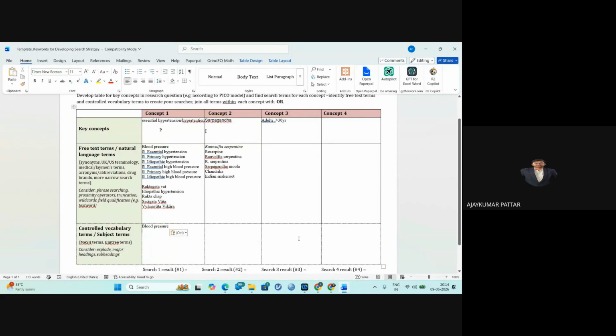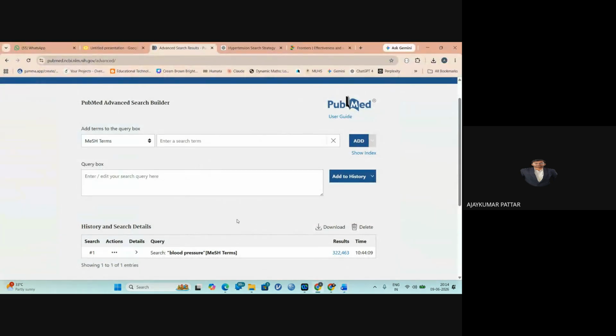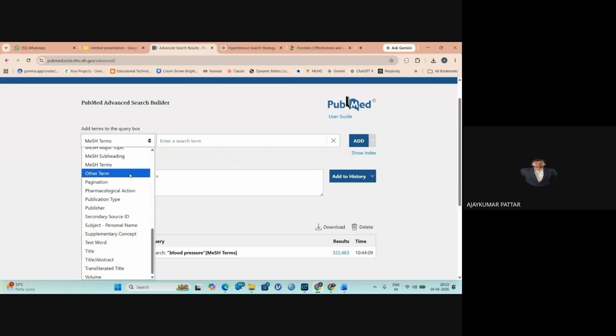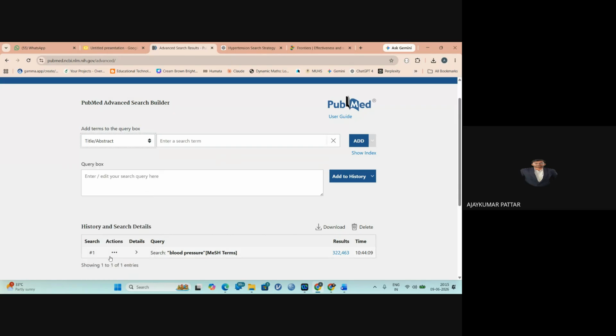We have to provide it to the publisher. That's why whatever we do, everything should be documented. I have noted that blood pressure is a MeSH term, and I have added it to the history. Next, I will search blood pressure in the Title and Abstract field. I will explain now, and later I will clarify why title and abstract only. Just for the demo purpose.